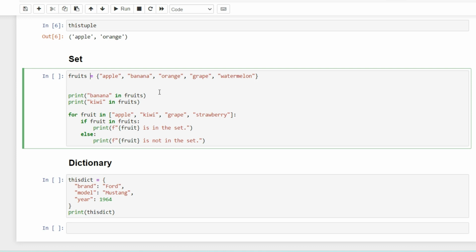The set can be useful for membership testing or eliminating duplicate entries. So what is meant by membership testing? See, this is called membership testing, and this one is also membership testing. It means finding out whether a particular item is present in the set or not. Just like this: is banana in the fruit set or not? If it is there, it will return True. Is kiwi in the fruit set? Otherwise, it will return False.